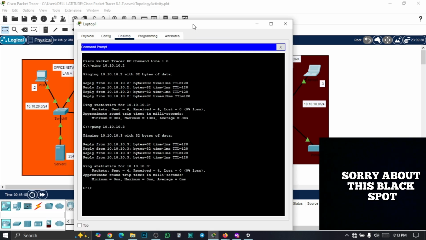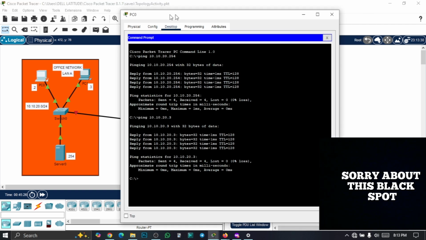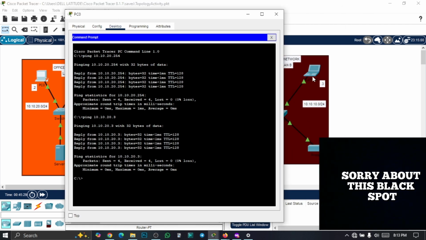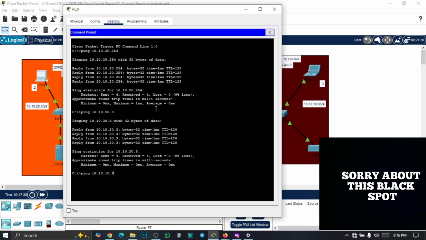Let's confirm connectivity between the two LANs, between LAN A and LAN B. If I click on this PC here and try to ping this device here, which is 10.10.10.3, so ping 10.10.10.3. Before I press enter, pause the video for a while and think about it. Are we going to get a reply from LAN B? If you guess the answer right, kudos to you. You might want to drop your answer in the comment section below.